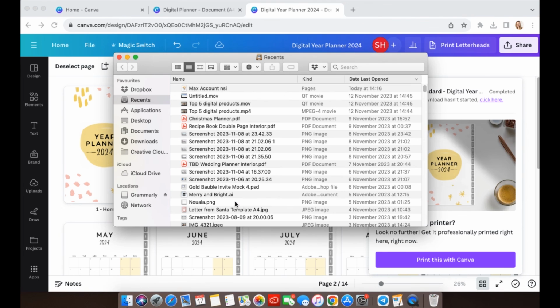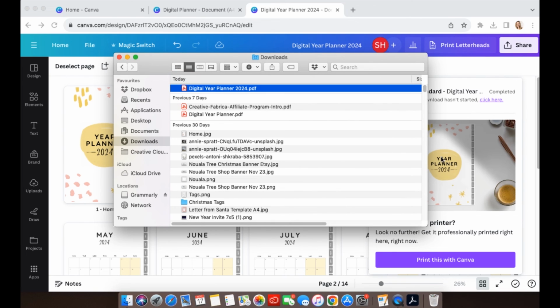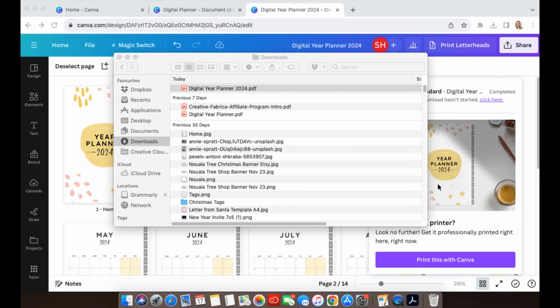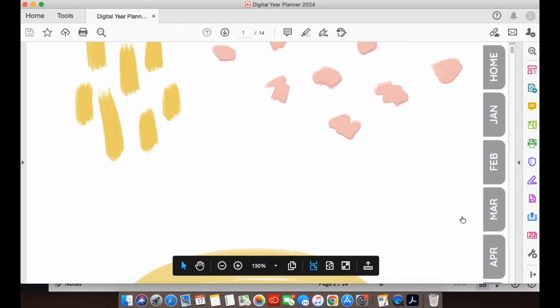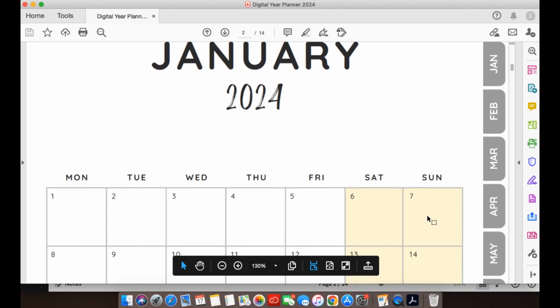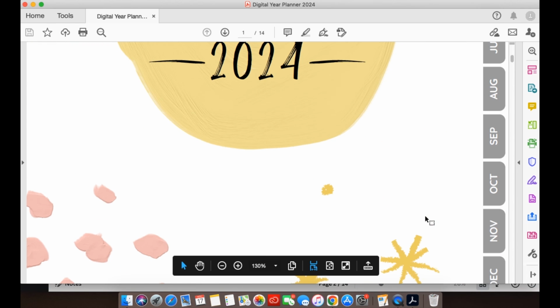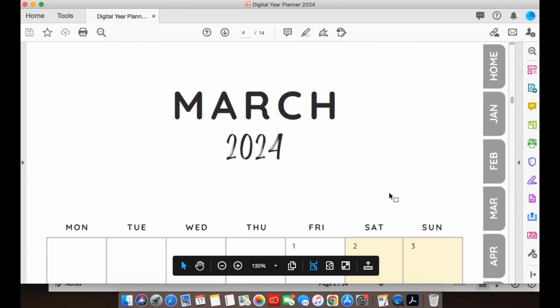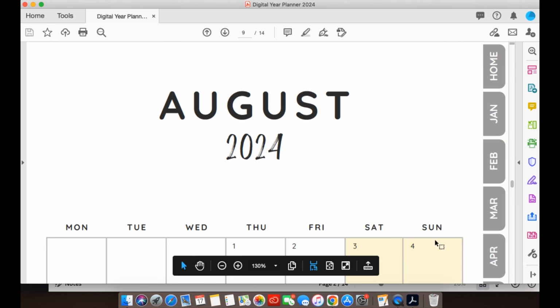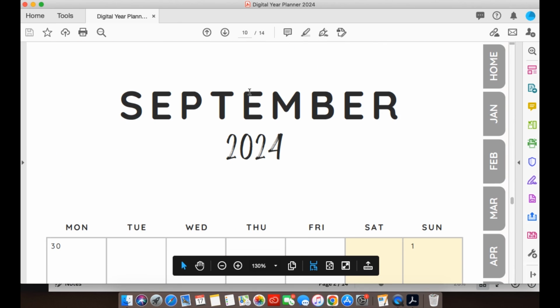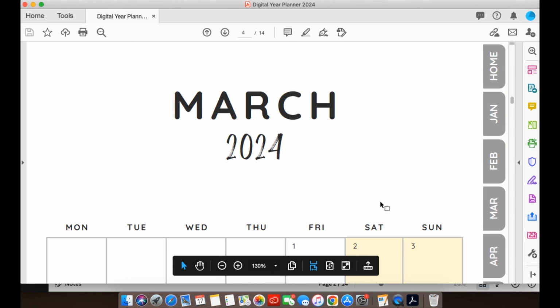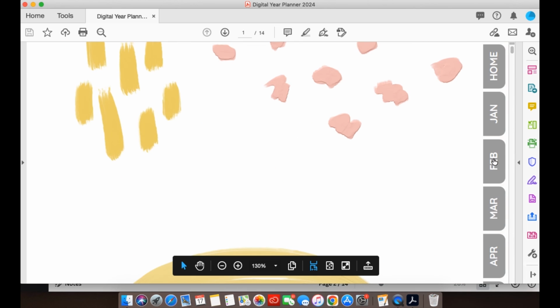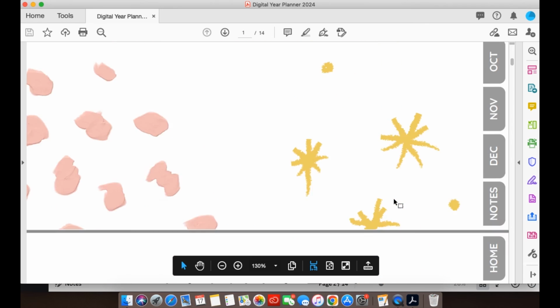So when you've downloaded it, you will come to your downloads folder, and I'm just going to open this up. And so that's a PDF. Now, obviously, you're going to be importing this into your Goodnotes, but I just wanted to show you how these little tabs work. So if I click on March, it will take me to March. If I click on August, it will take me there, and regardless of what page I'm on, I can go back to March. And if I want to go back home, I'll click there, and it will take me back to the home page.